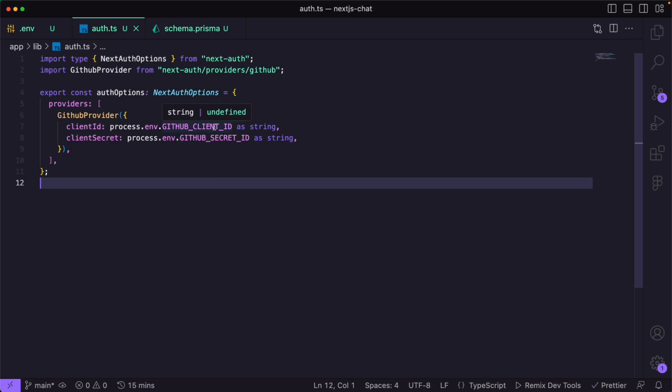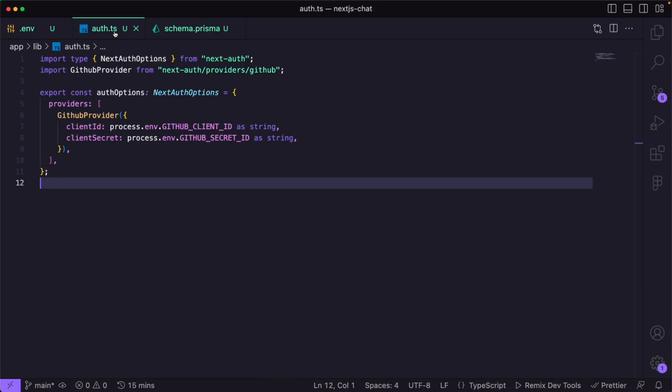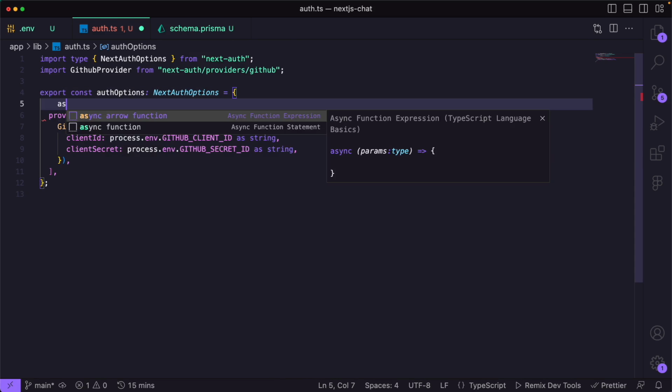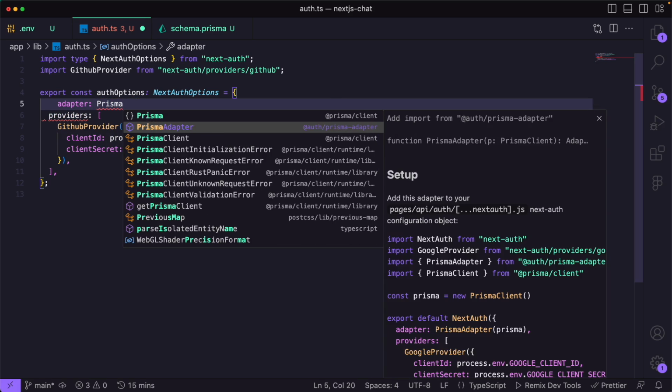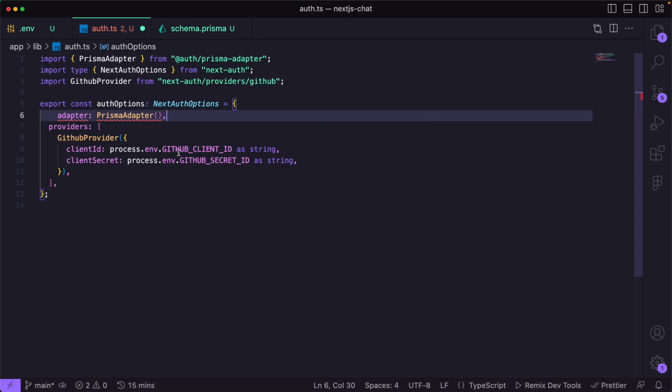So we can continue. As I said already, we'll use Prisma. We already created a schema, as you see. And now we also have to tell next-auth that we want to use Prisma. For that, we have to use the adapter, which is prisma-adapter, which we have installed. So right above this providers array, you get an option to use the adapter right here. The adapter will be our prisma-adapter, which we have installed from auth/prisma-adapter. And inside of here, we'll have to pass our Prisma instance. For that, we have to first create one.